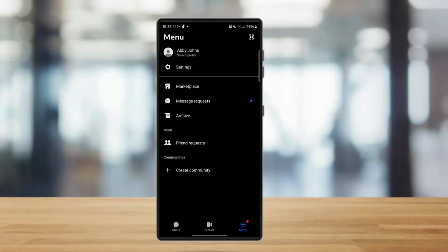So the basic answer is you cannot send an anonymous message on Facebook Messenger, as the app does not have it now. It might have this feature in the upcoming days. However, currently, there is no such feature.